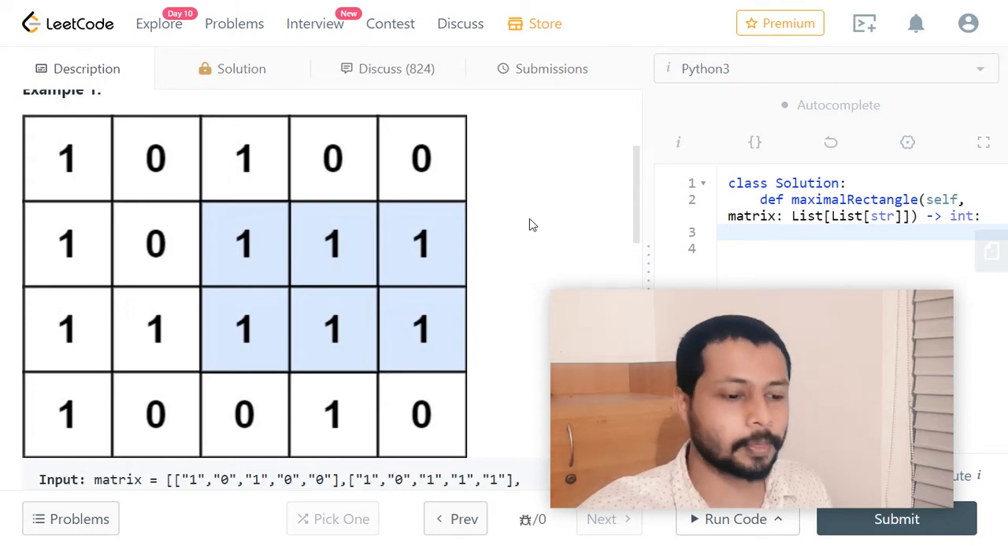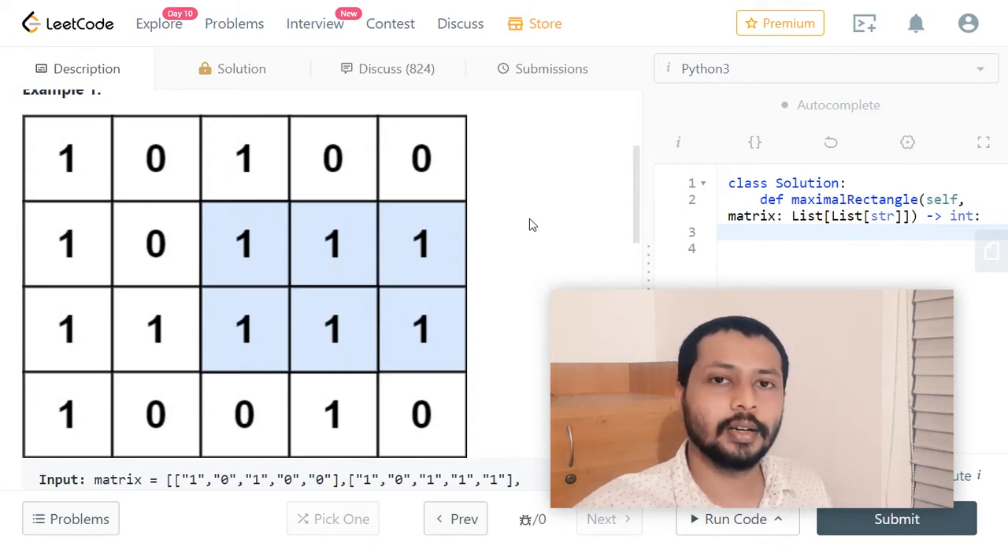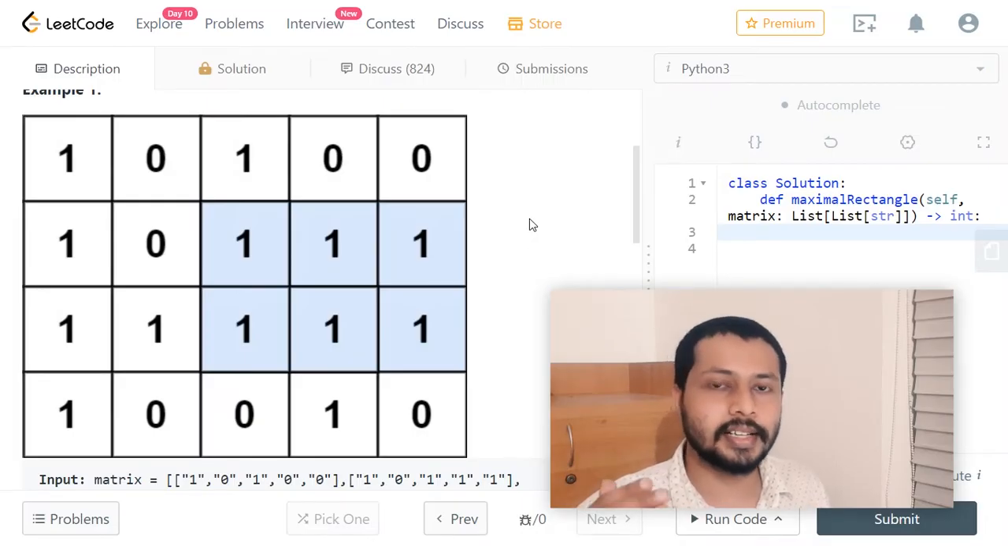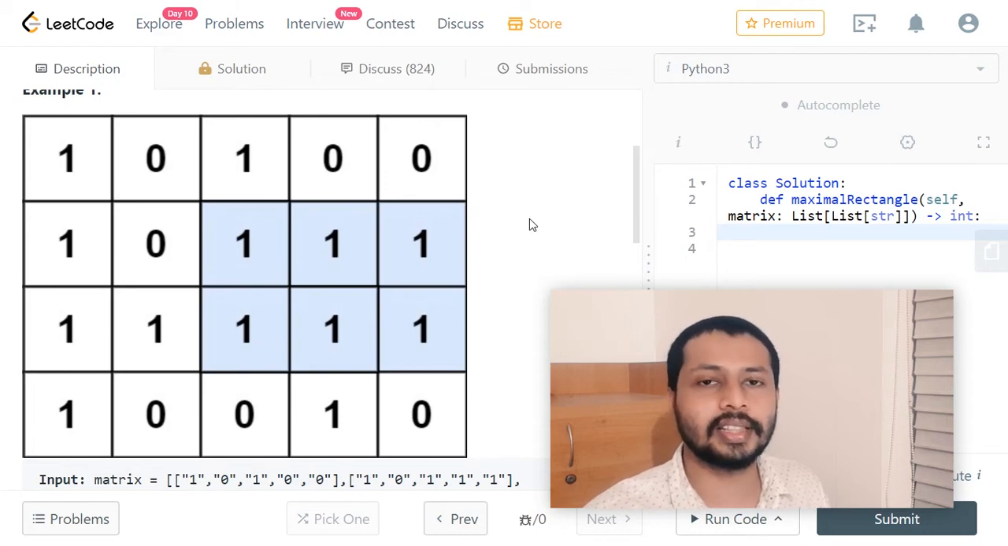One row at first, then we can consider two rows, then three rows. Likewise, we can consider all the n rows at last. We'll be considering rows in order: first one, then two, then three, likewise. During each step we'll take rows from this binary matrix and convert them into a histogram. From that histogram we'll find the rectangle with maximum area.